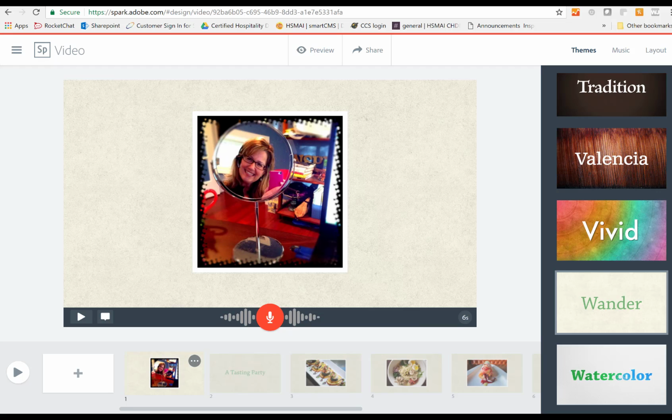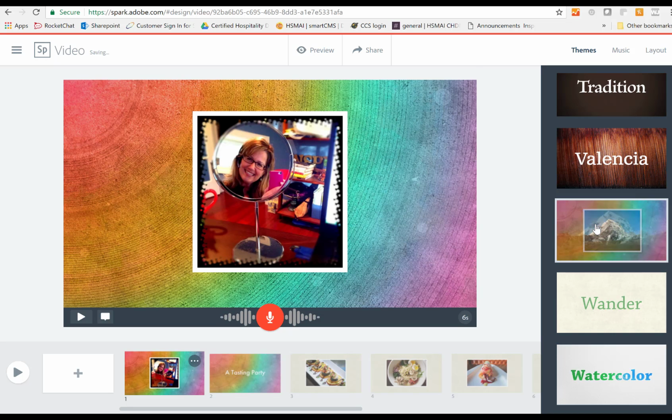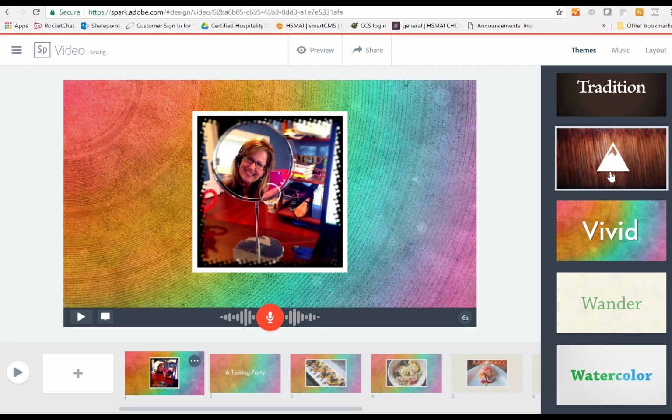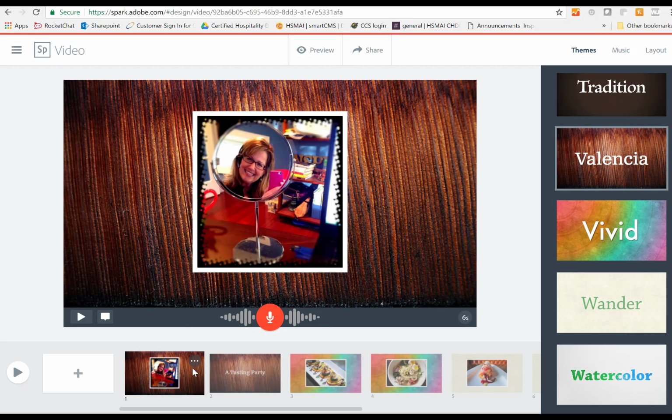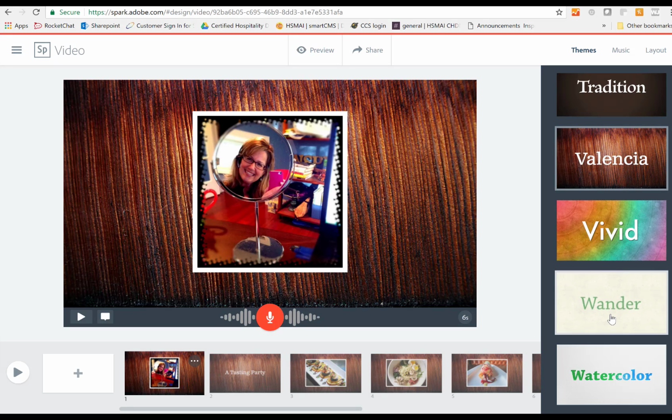There are a couple of features that I skipped over that I'm going to quickly review with you. At the top, you see it has themes, music, and layout. The themes we talked about, if we don't like the theme that we picked, we can just select another theme and you can see the background changes on all of the slides here at the bottom. And so you can really pick whatever you like. I sort of prefer the first one that we did.